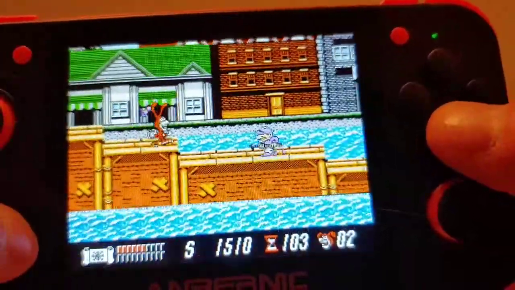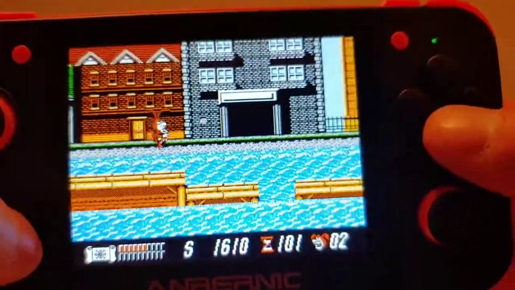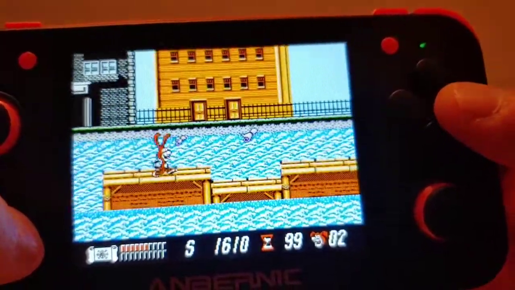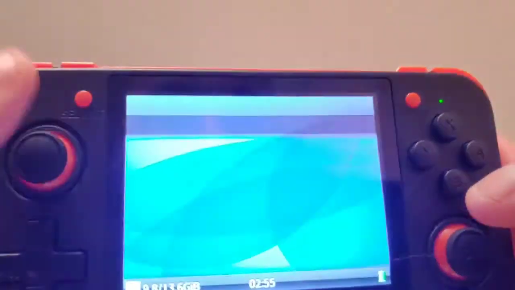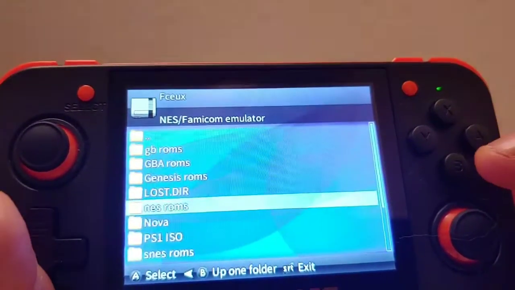Sounds good too. Again, I'm not going to do the sound because, obvious reasons. Okay, that's enough of that. Again, start select to get to the menu. And we're going to do the next game here.